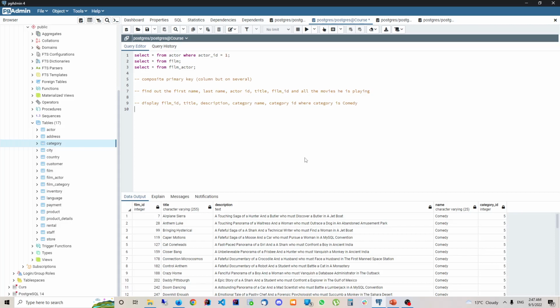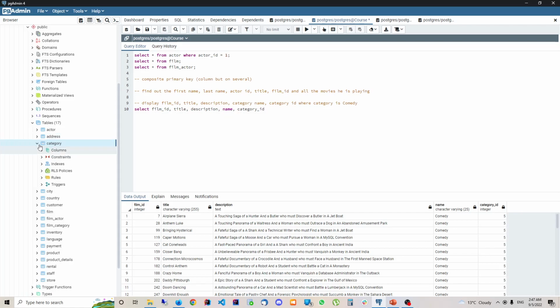Okay, so let's see the solution. So what will be the solution? Let me first type film ID, title, description, name, category ID. Now why did I put name and not just category name? Because if we see here in our column, category has the column name, only just simple name.